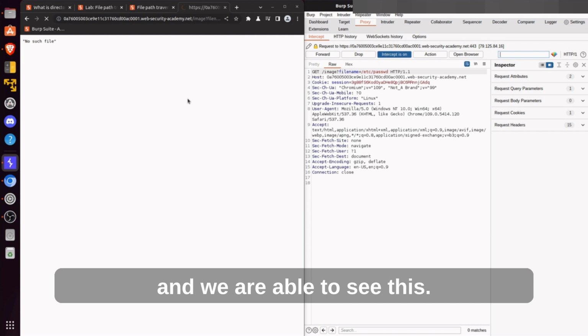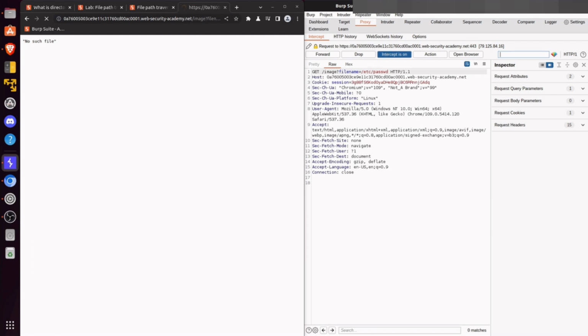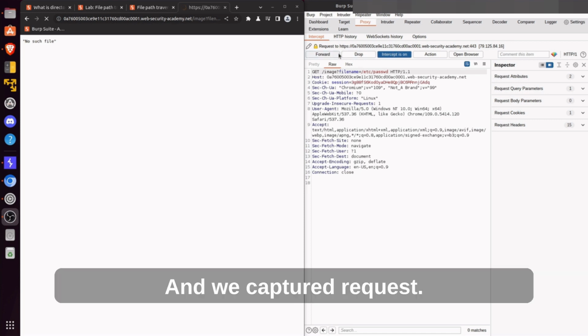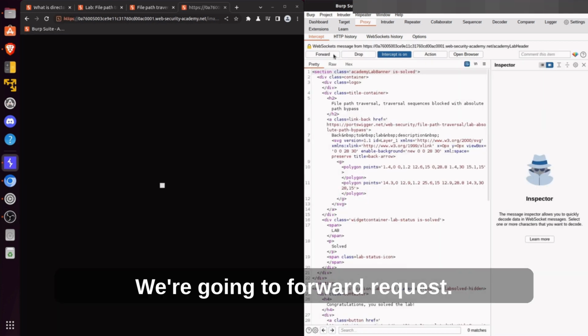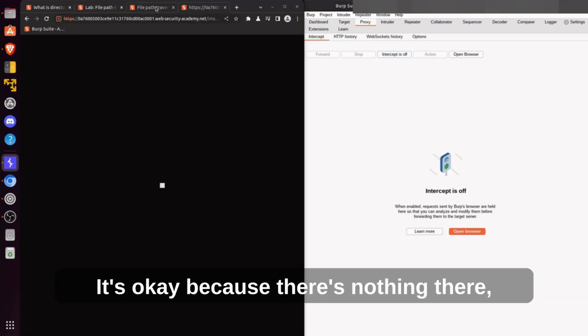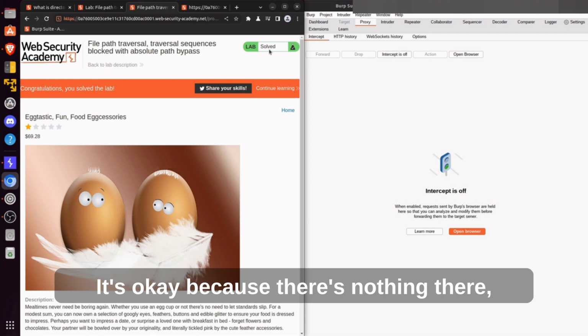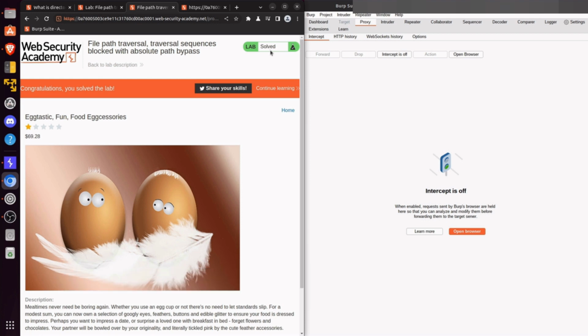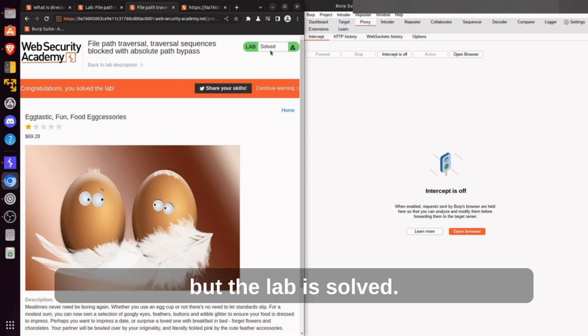And we are able to see this. We captured the request. We're going to forward the request, keep forwarding requests. Did it get stuck? It did. It's okay, because there's nothing there. But the lab is solved.